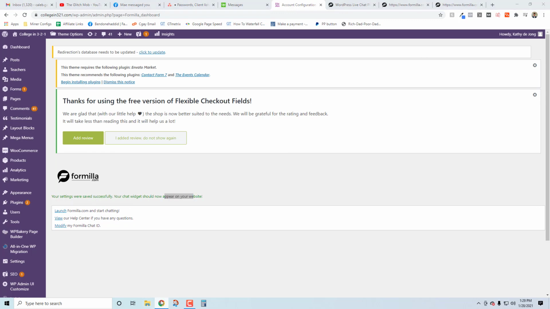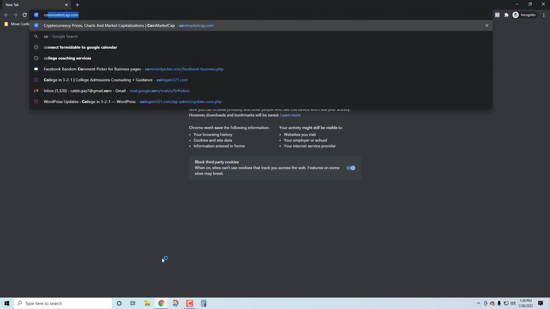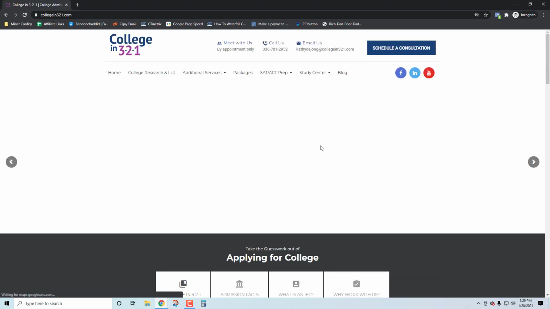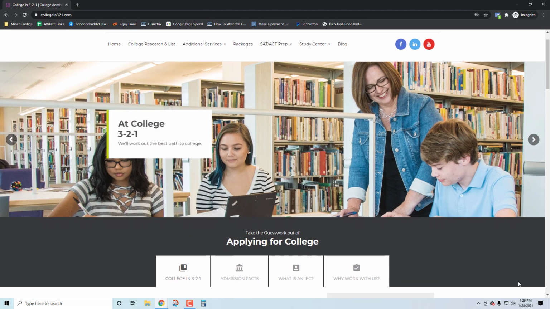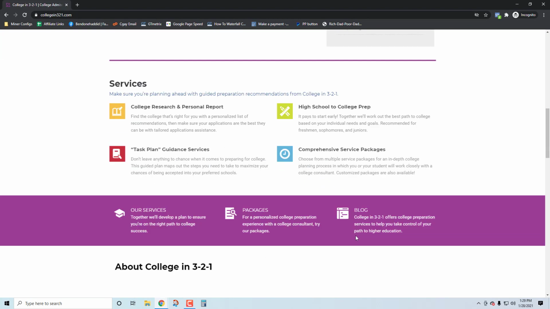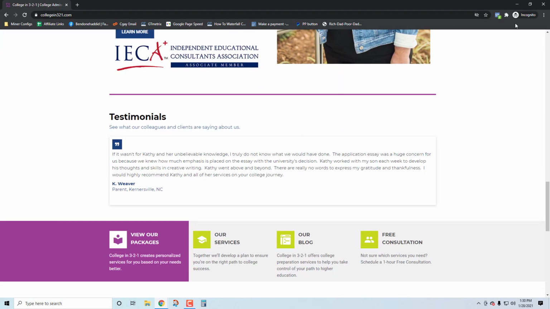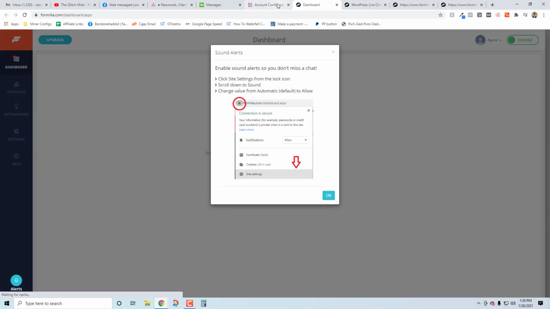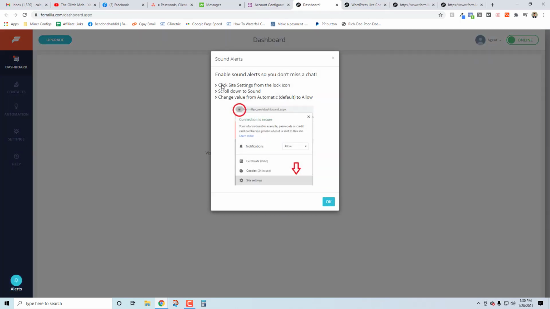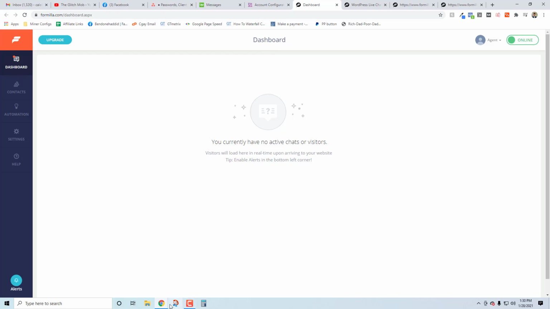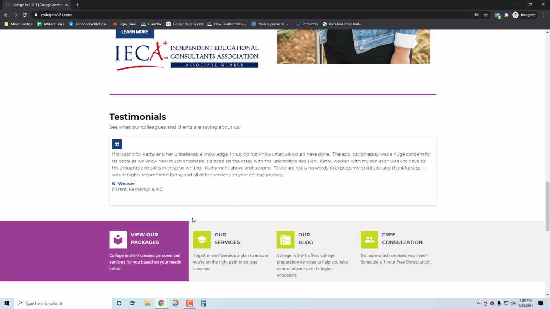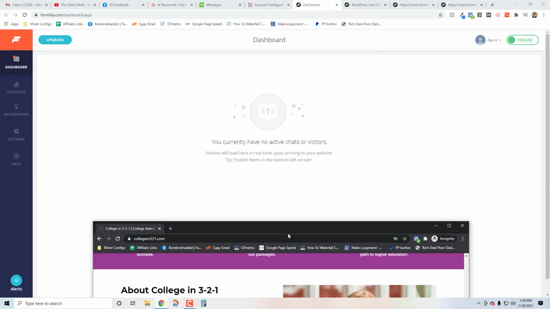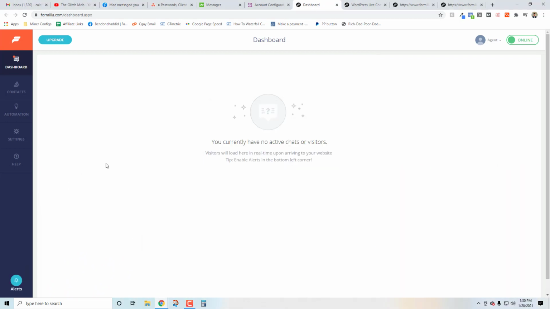Alright, so let's bring up an incognito version of our website, and let's see the Formilla chat widget. I don't see it. I don't see it at all. Okay, so we're not done yet. Launch Formilla. I'm going to go ahead and click that. Enable sound and alert so you don't miss a chat. Site settings. Lock icon. Scroll to the sound. Okay, thanks. Alright, but I have a current visitor on my website. I'm scrolling it right now, so why doesn't it show me right here? It should.